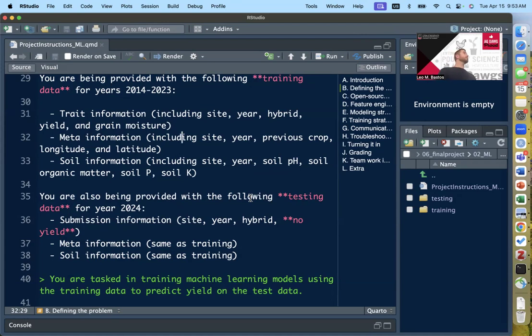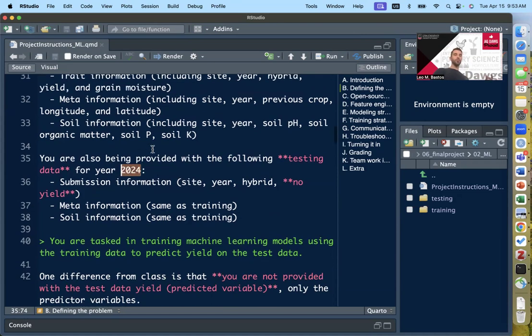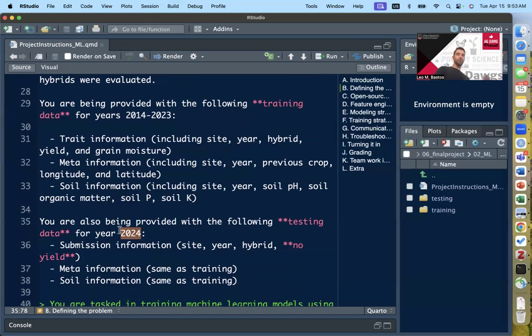In this case, I'm giving you test data that is very similar to the training data I'm giving you. However, on the test data I am giving you, you do not have yield. So the test set I'm giving you is for a whole new year. It's for 2024. This year is not part of our training set. So you're basically looking at all data available for 10 years, creating a machine learning model to then predict the yield outcome of the following year. That's kind of the idea here. So the test set that I am giving you is for a whole new year, 2024.